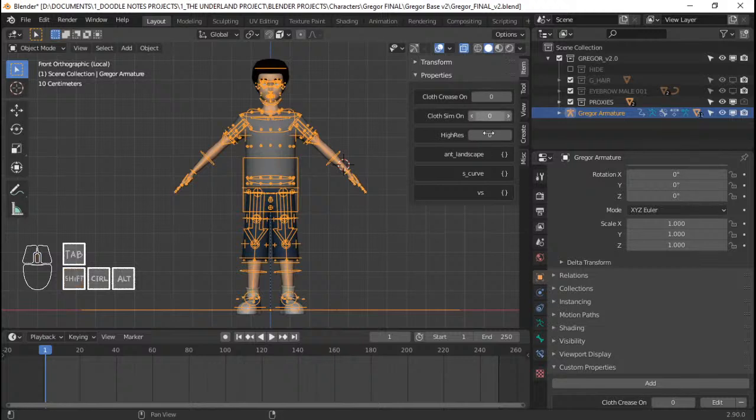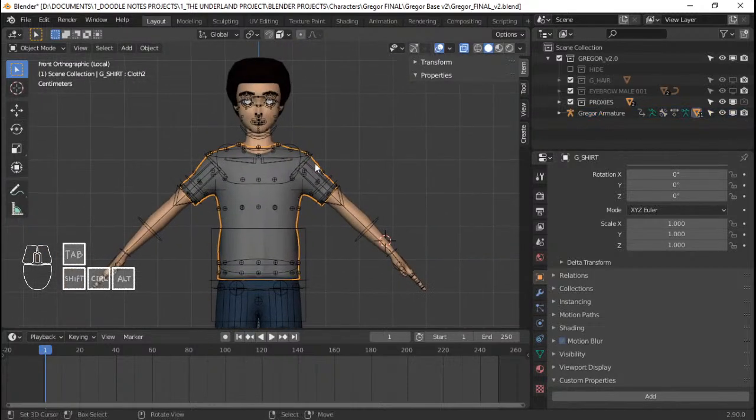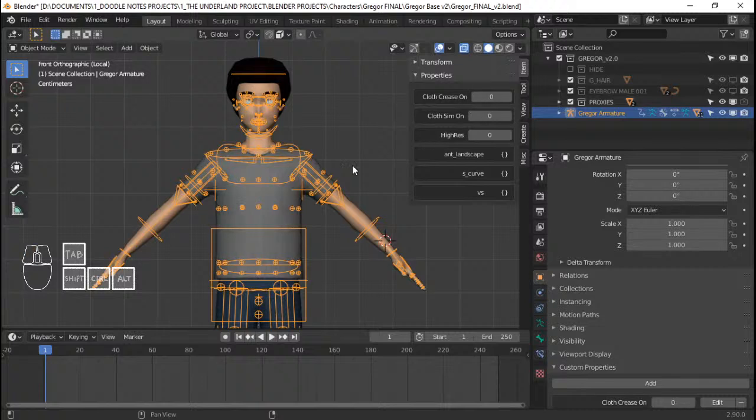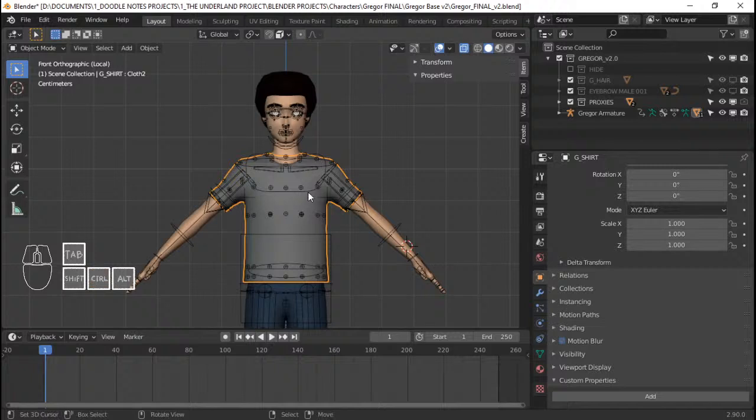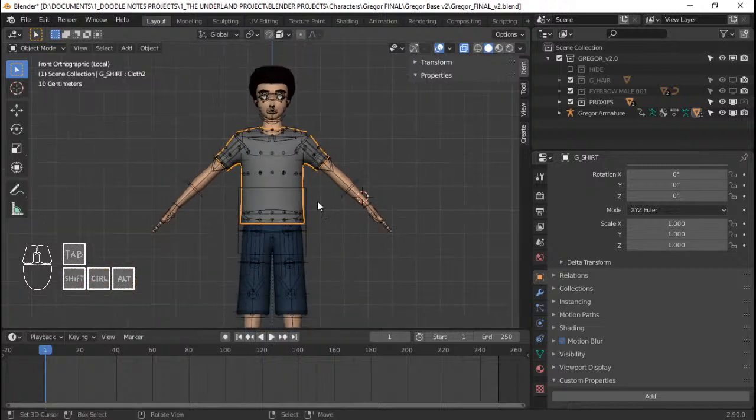There's a bunch of options here that you can enable by just setting this to 1, like the clothes crease right here, or disable it if you want. And if you want to apply some cloth physics, which I'll talk to you about later.